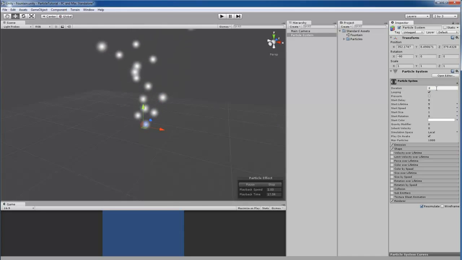Let me explain a little bit about what that does. What you can do is have the particle system spawn in bursts, so you can make it start and stop. So if you had a fountain, you can make it run for 2 seconds and then stop and then start running again, just automatic. And that doesn't require any scripting at all.